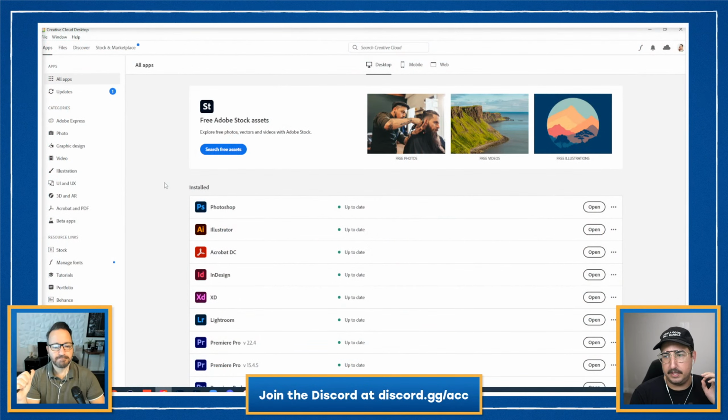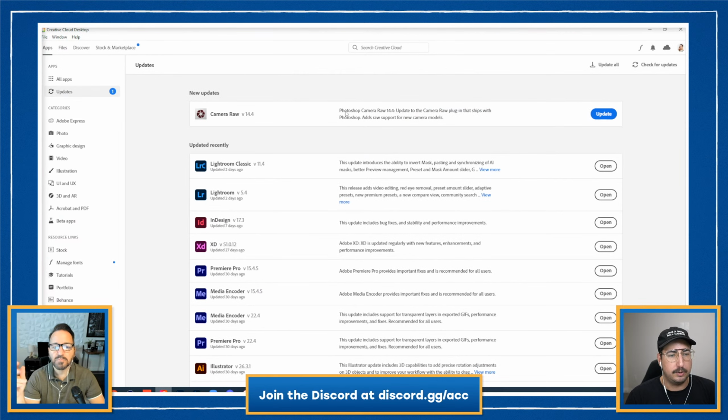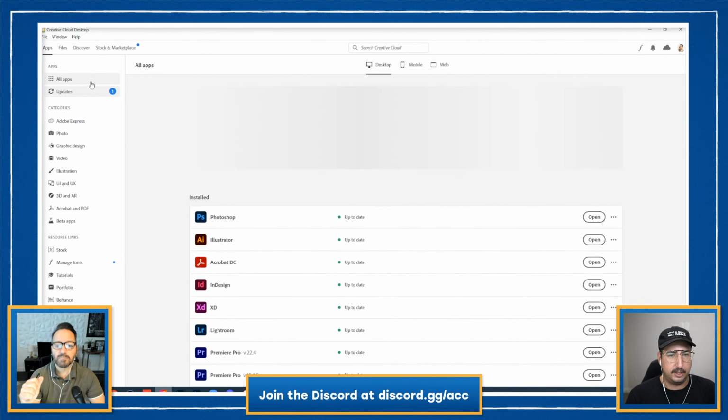So if you haven't updated your Creative Cloud, you haven't updated your Lightroom, you can do it very easily by opening up the Creative Cloud desktop app. And all you're going to do is when you click on all apps, it will show you next to Lightroom. It will say update needed. You also can click on updates here and it will show you all the updates that you need. As you can see, there were updates 7 days ago for InDesign, 2 days ago, 2 days ago. So there's a lot of updates that just went out.